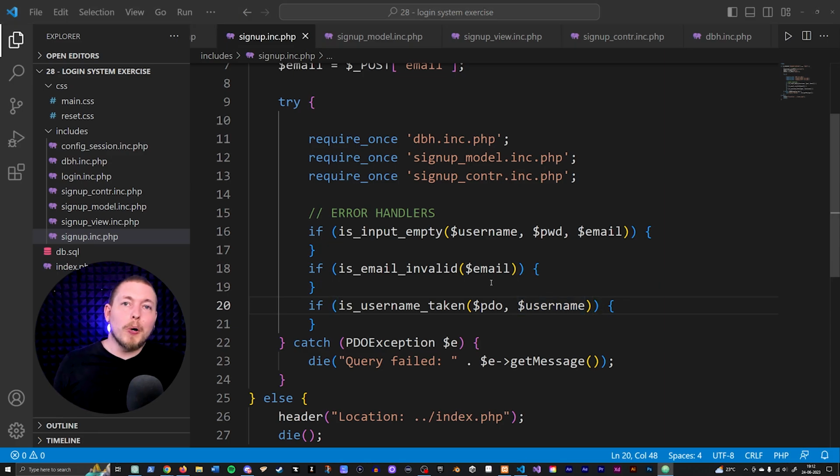So now I'm going to do one last thing inside my error handlers here. It's very important to point out that you can do many different types of error handlers. You can also check for the length of the username or the password or the email or whatever. I'm just going to go ahead and do a couple of different ones here, and then you kind of get the idea that we can just do this.